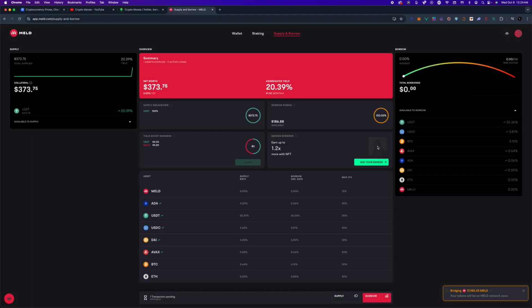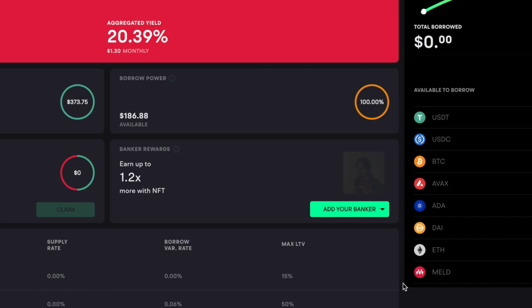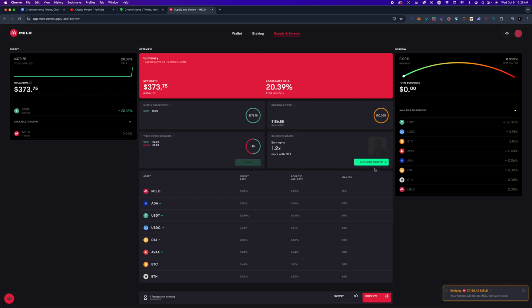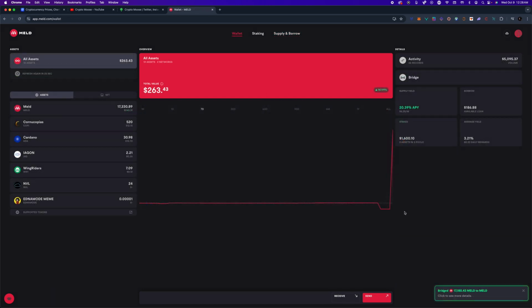So it's very intuitive. I like the way this is. But hopefully you guys are understanding how this is working. So now we're gonna wait for our tokens. And what we're gonna be able to do is go to our supply and borrow, and we will be able to supply an additional amount of USDT once we convert some of our MELD tokens to USDT. All we're gonna do now is wait for our MELD to bridge over so that we can then swap some MELD for some USDT.